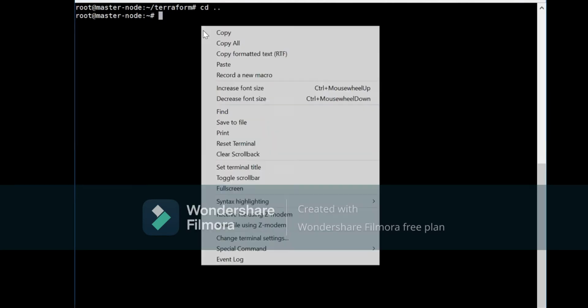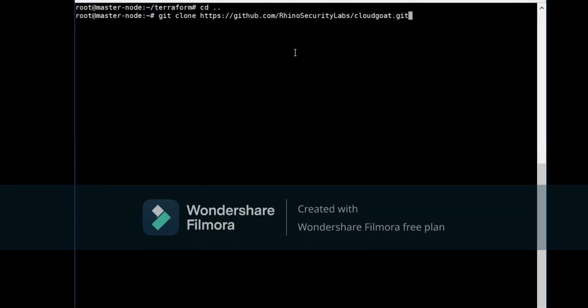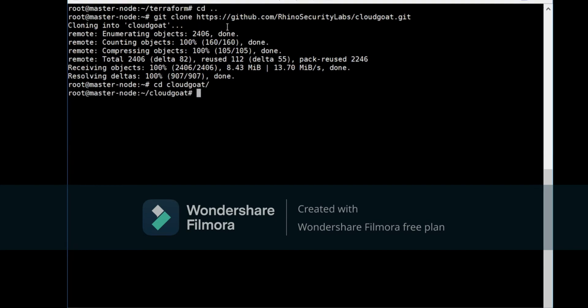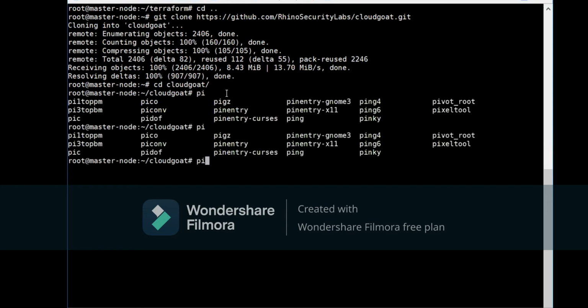It's very simple. We just clone the CloudGoat repository from its GitHub repository, and after that we'll go to the CloudGoat directory, and then we will install all the required Python modules. And it's also simple. We just use pip3 to install the requirements.txt file, which is already present in the CloudGoat directory.